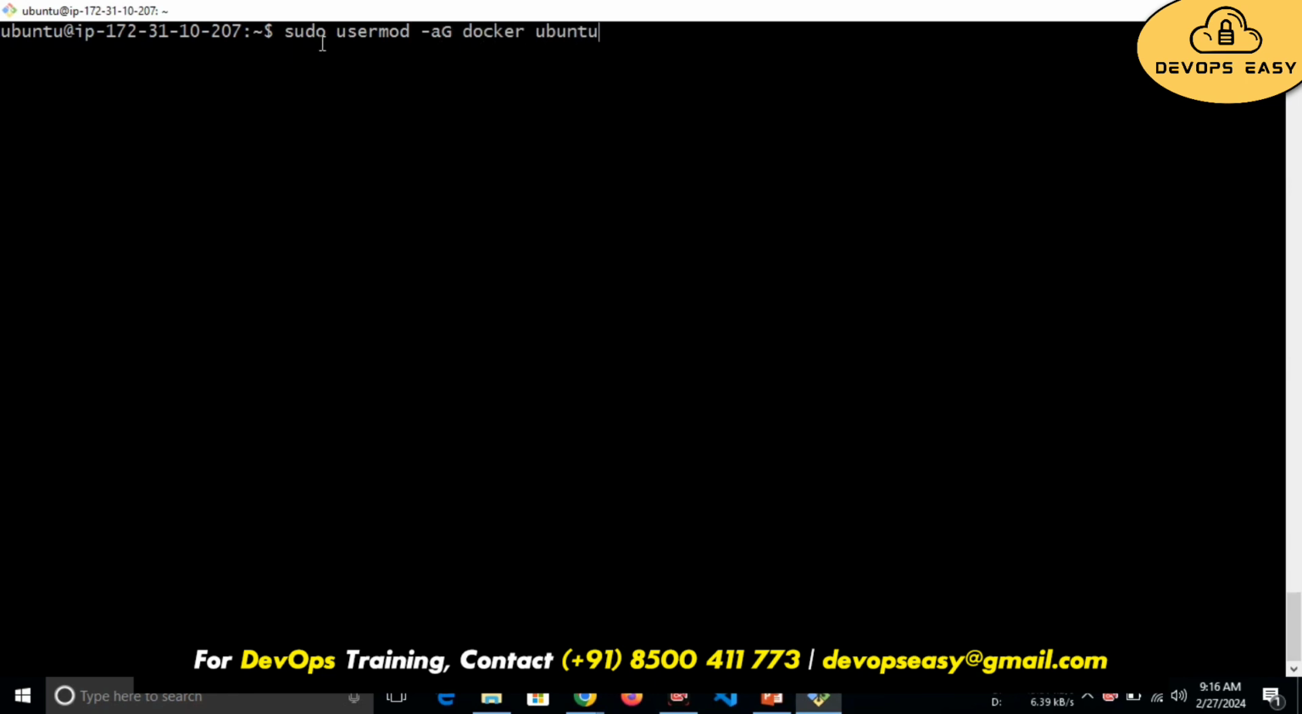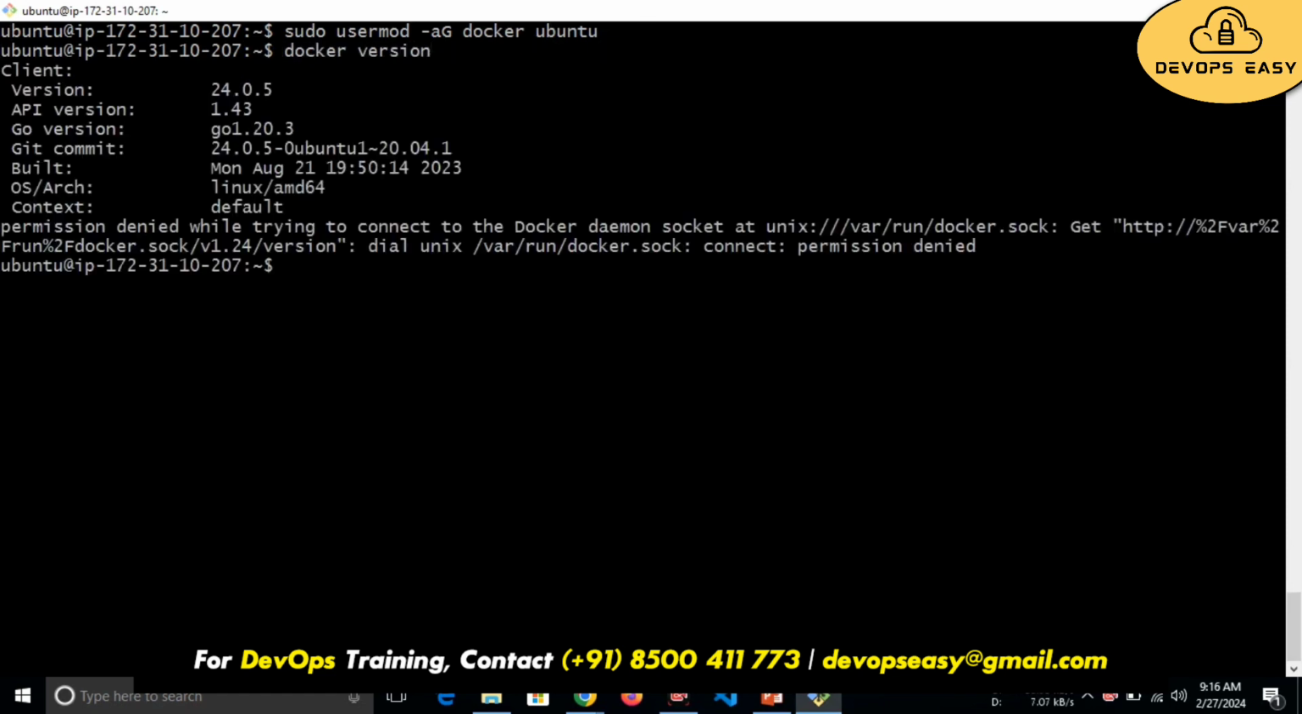I am telling it to modify the user, which is Ubuntu. I am adding Ubuntu to the docker group so that Ubuntu will get the power to execute docker commands. I will execute docker version again. Still I am getting permission denied.